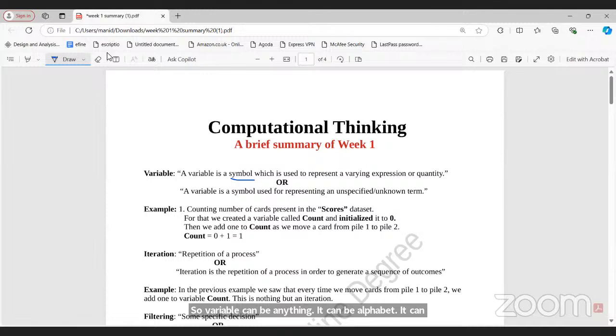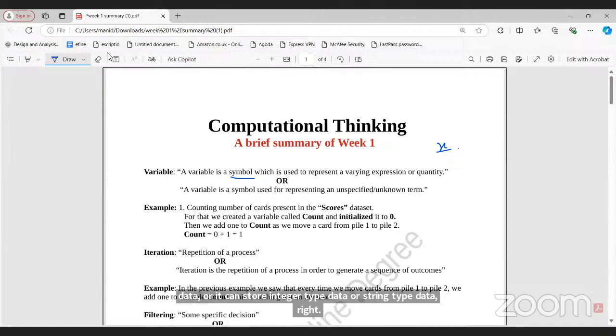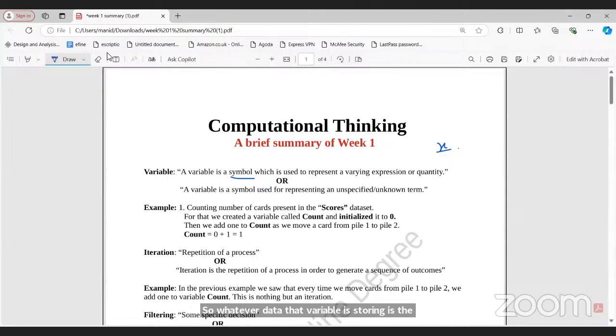Okay. Now variables have data types. Anyone knows an example of a data type? Okay. So let's say I have a variable x. This is a variable in a program. This x can belong to any data type. X can be character type, storing character data, or it can store integer type data or string type data. So whatever data that variable is storing is the data type of that variable. A variable is essentially just a symbol which represents a varying expression or quantity. That's why it's called variable.